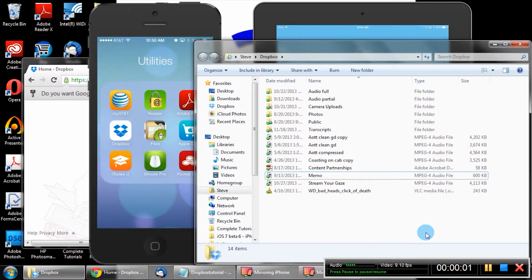Hi, this is Steve from Appsplanation.com, and this is our walkthrough for a web service called Dropbox. And what Dropbox is, is basically a way to share files among different devices.